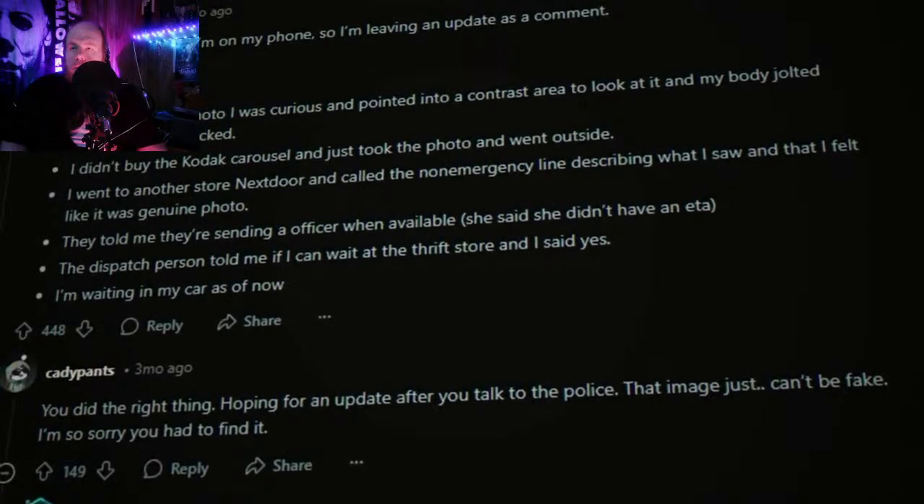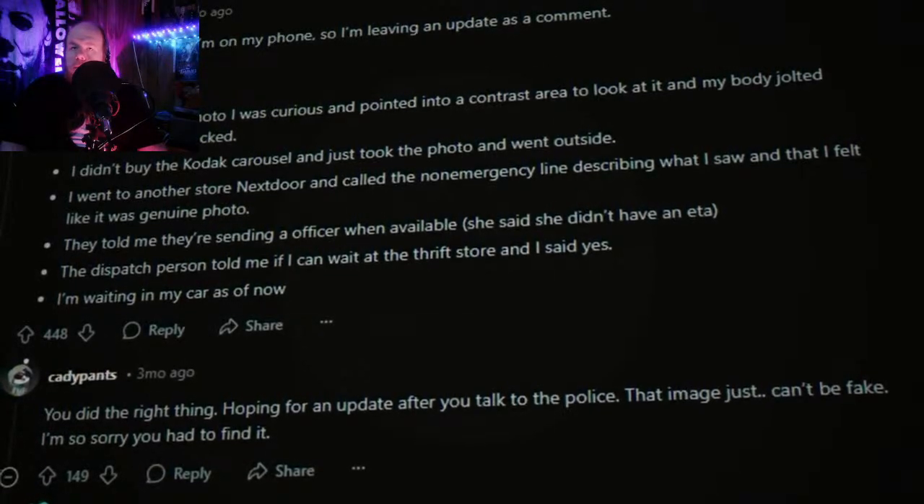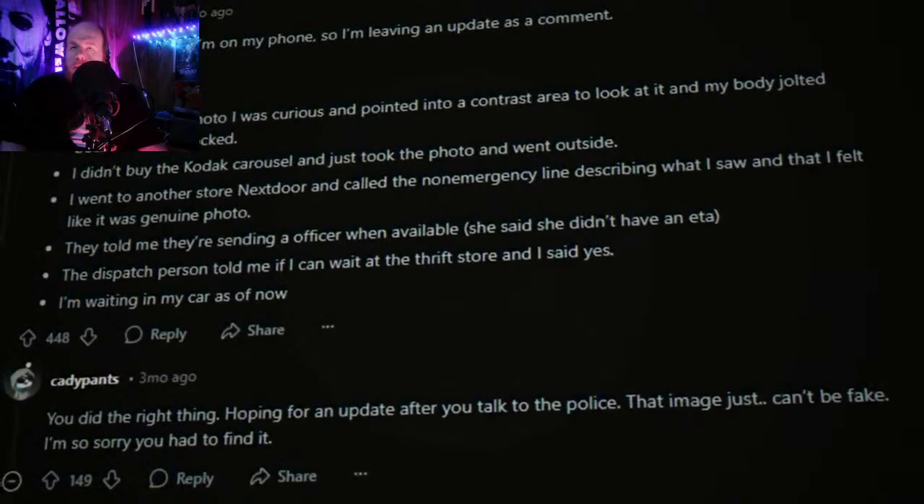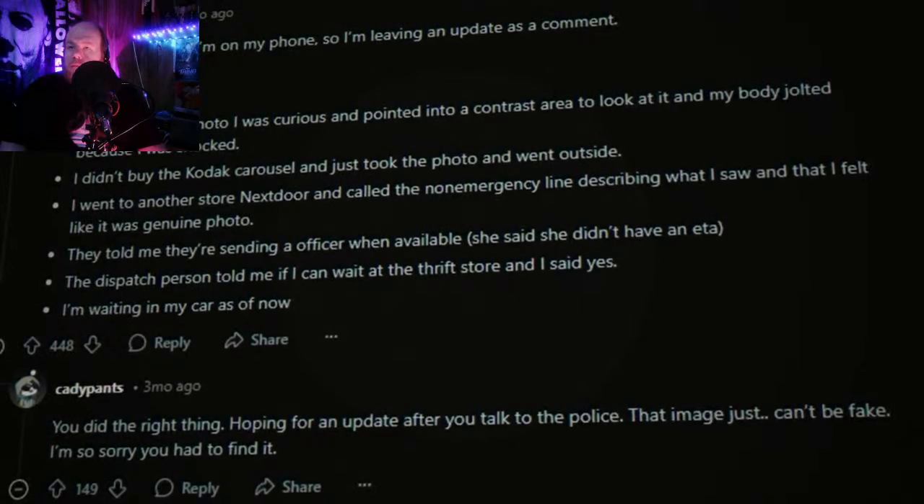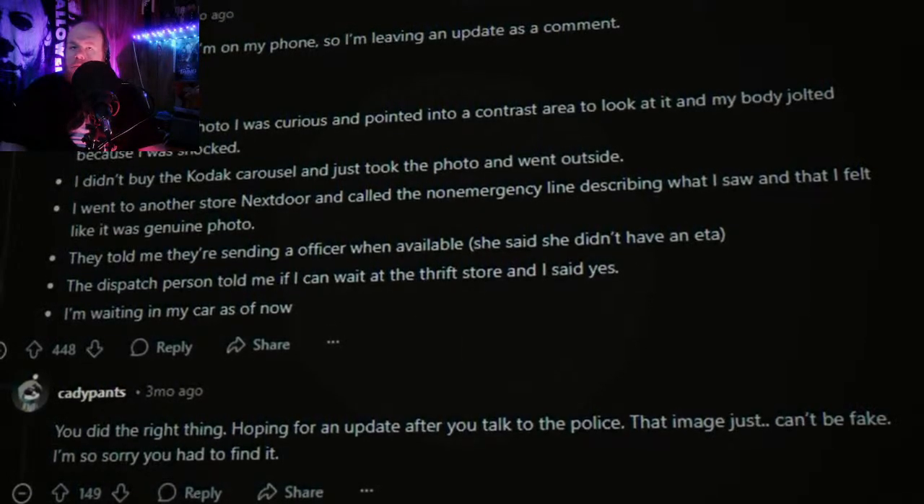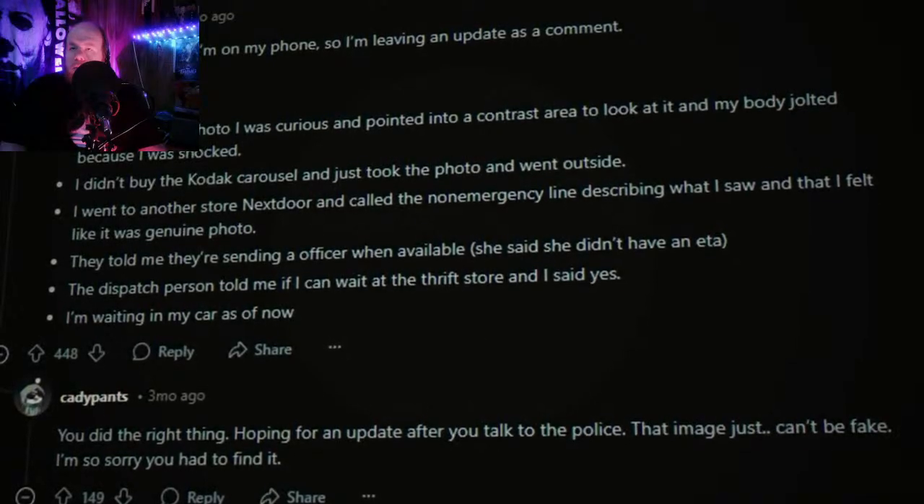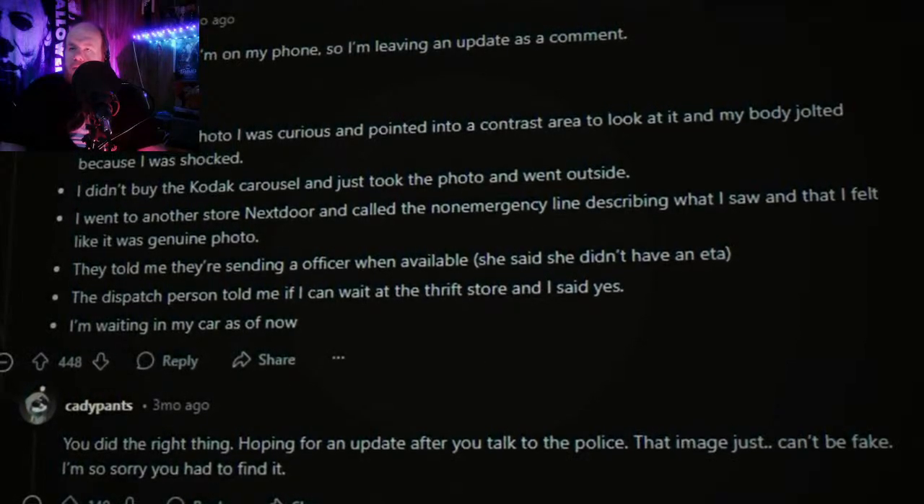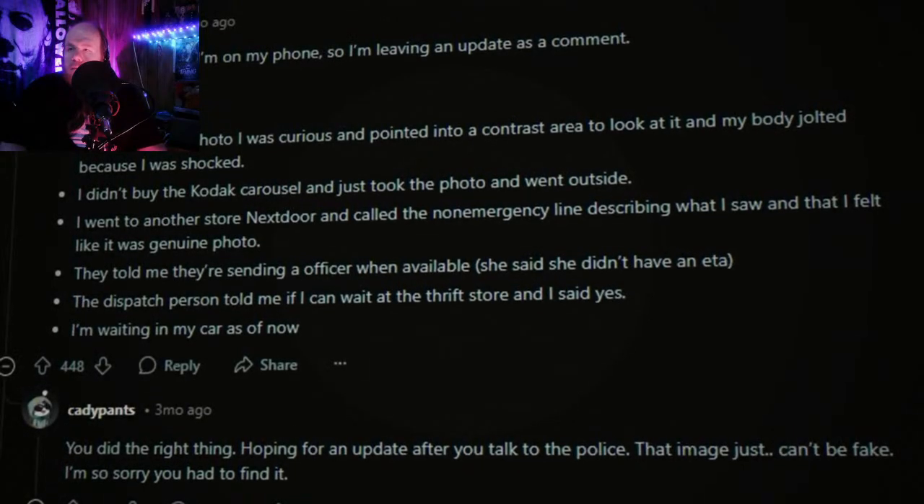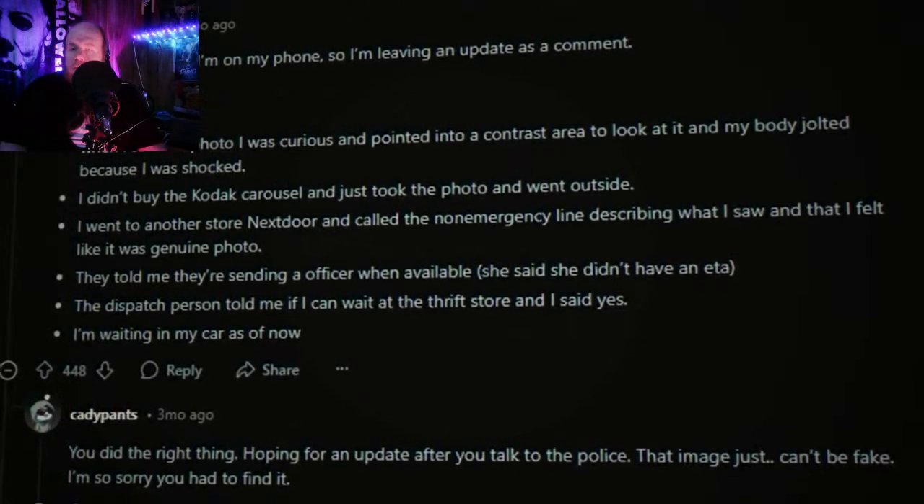Hello everyone, sorry, I'm on my phone, so I'm leaving an update as a comment. Here's what I did. When I saw the photo, I was curious and pointed it into a contrast area to look at it, and my body jolted because I was shocked. I didn't buy the Kodak carousel and just took the photo and went outside. I went to another store next door and called the non-emergency line describing what I saw and that I felt like it was a genuine photo.